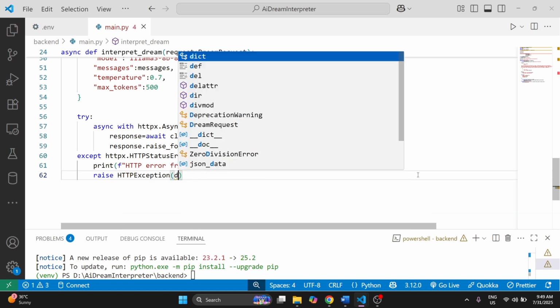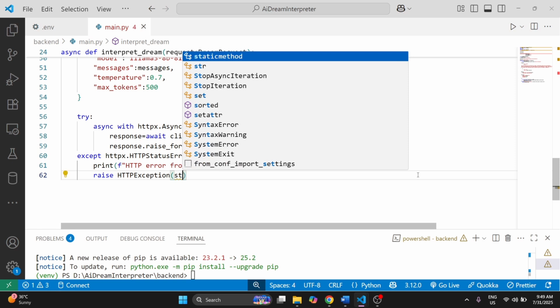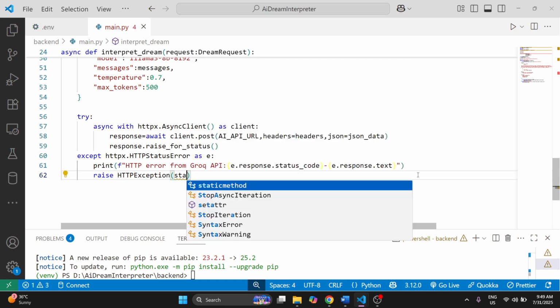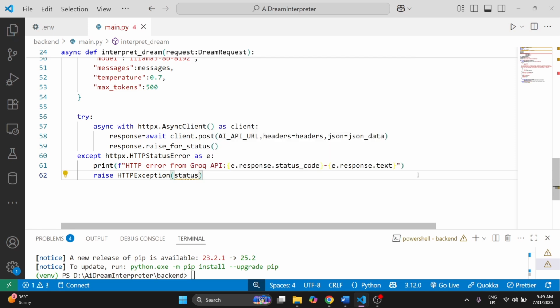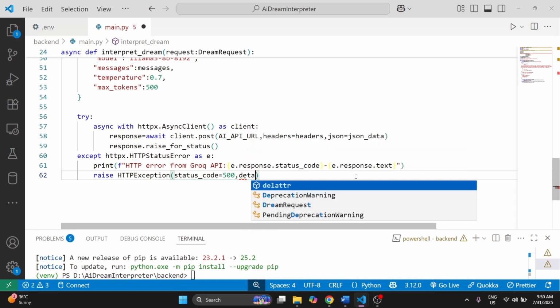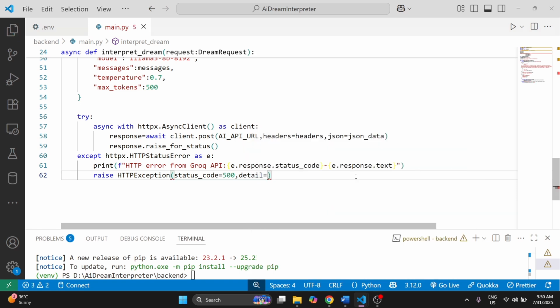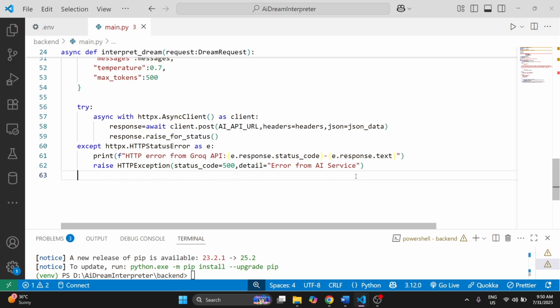Then here I can write status_code equal to 500, and for detail we can mention that we are not getting a reply from the AI, so we can write "error from AI service." Okay, now what is next is another kind of exception.